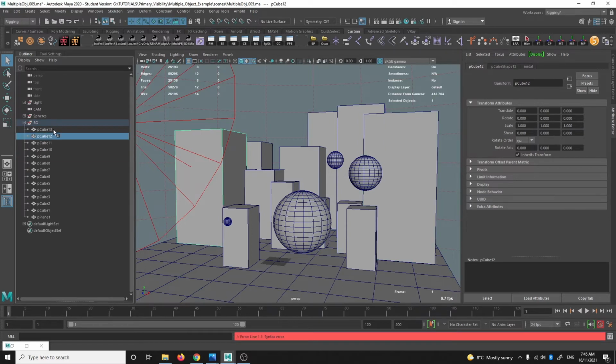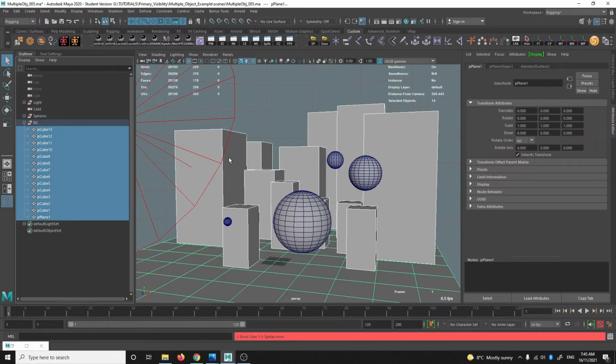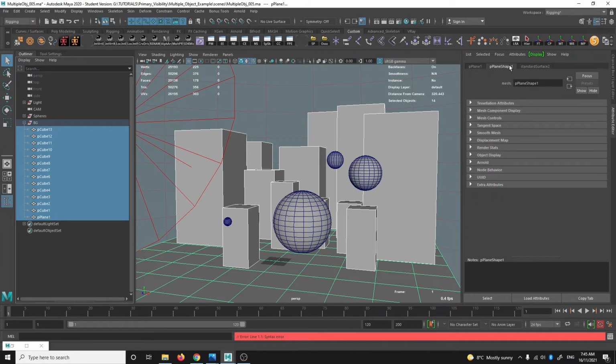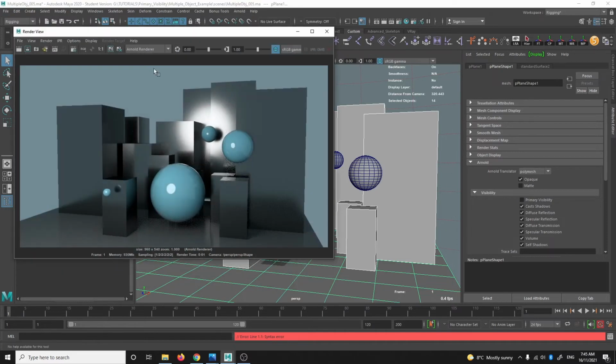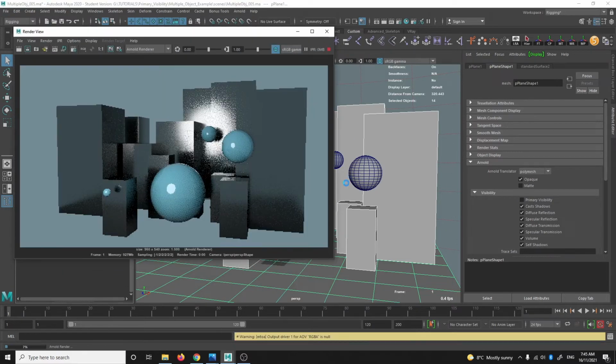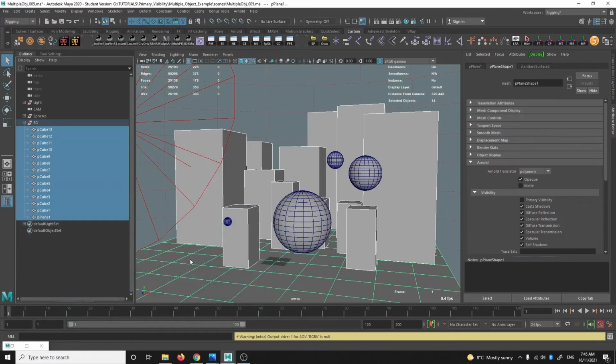So you'd think you can just select all the meshes like this and then go into the shape node, go to Arnold, and turn off primary visibility. And when you render it, you'll see only the ground is gone. And that's because the ground is the object that's selected last. That's why it's green. And if you select everything and do this, it only affects the object that was selected last.